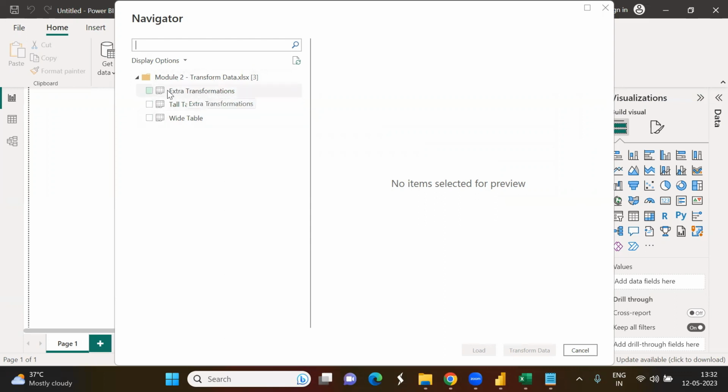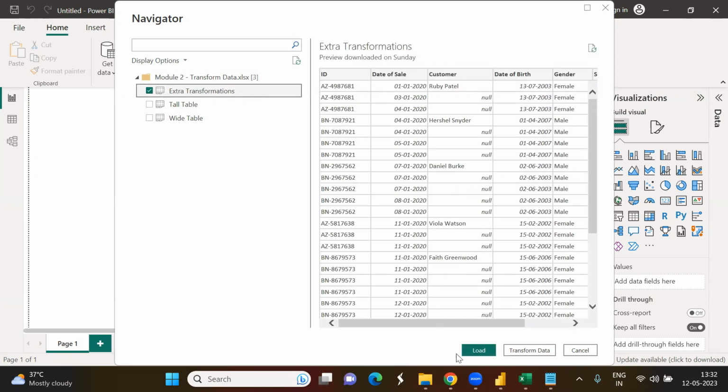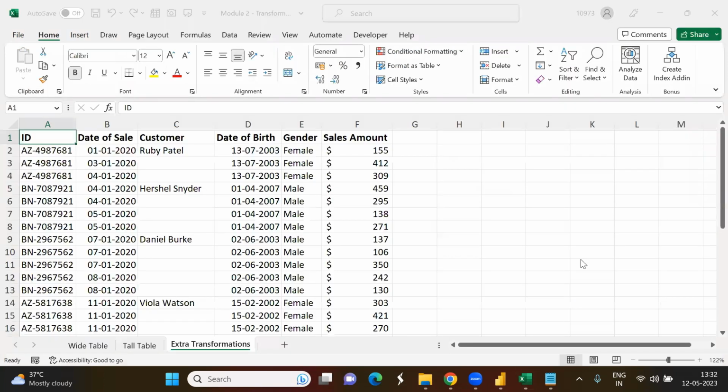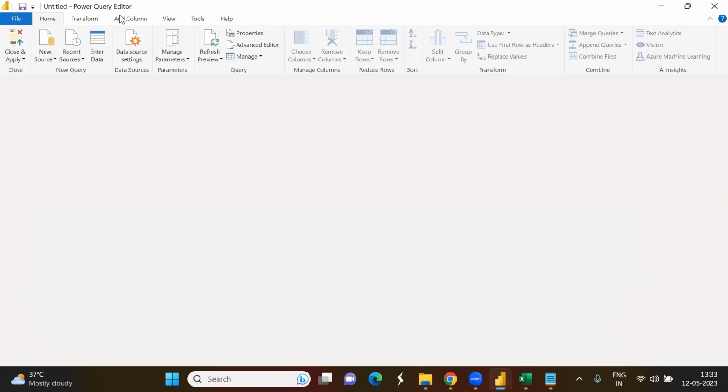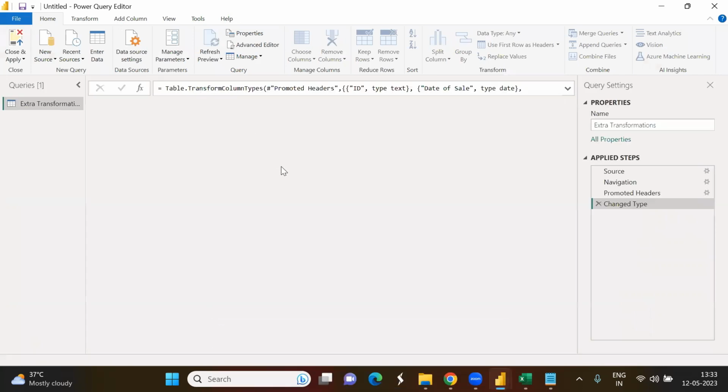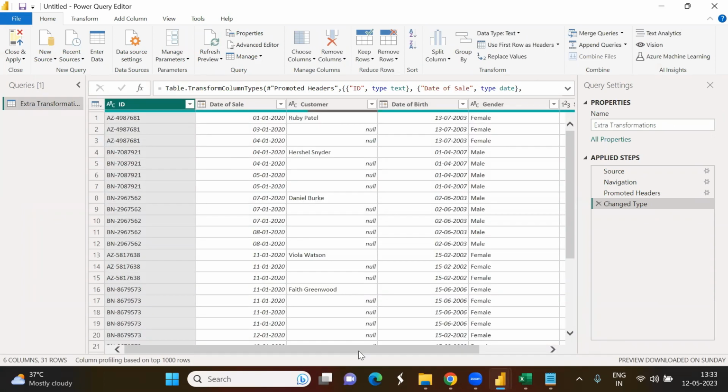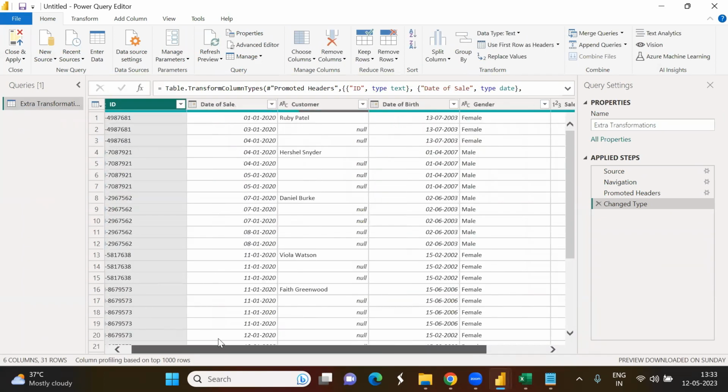So this is the worksheet that we want to use right now. Instead of clicking on load, you need to click on transform data, right? Because we want to transform this data now. So click on transform data. Once you click on transform data, you will see a new window open, which is called Power Query Editor. So here we will be transforming our data. Now we got our worksheet in Power BI.